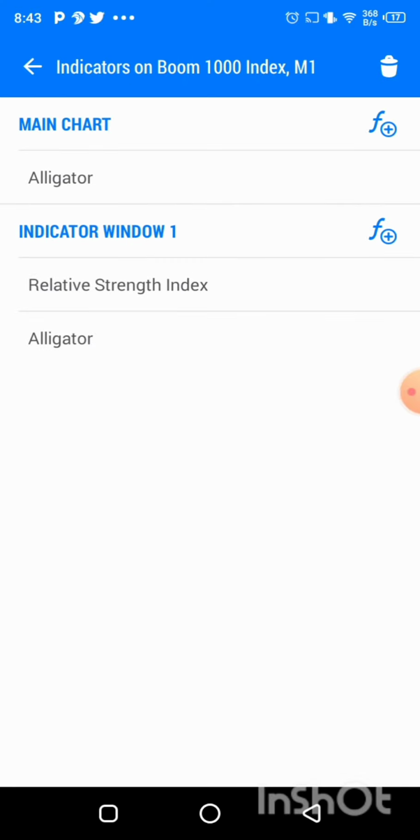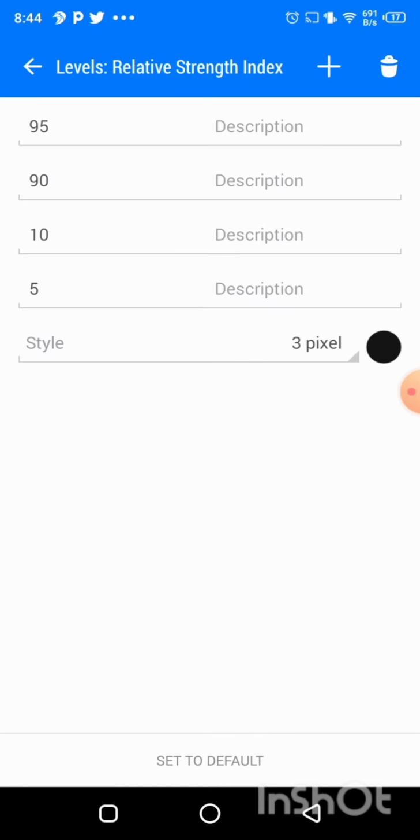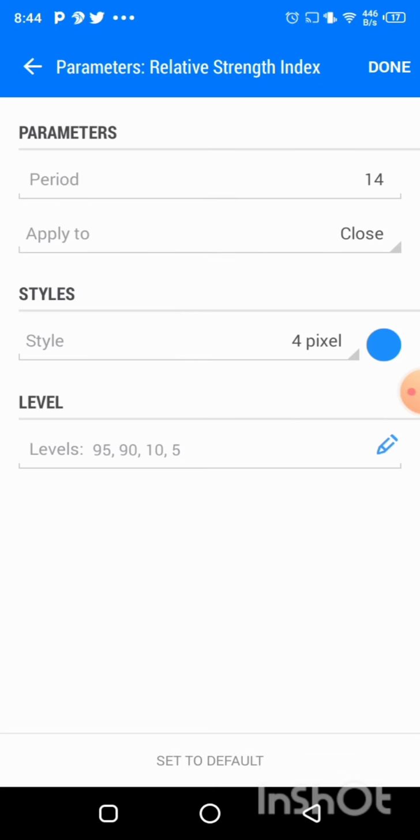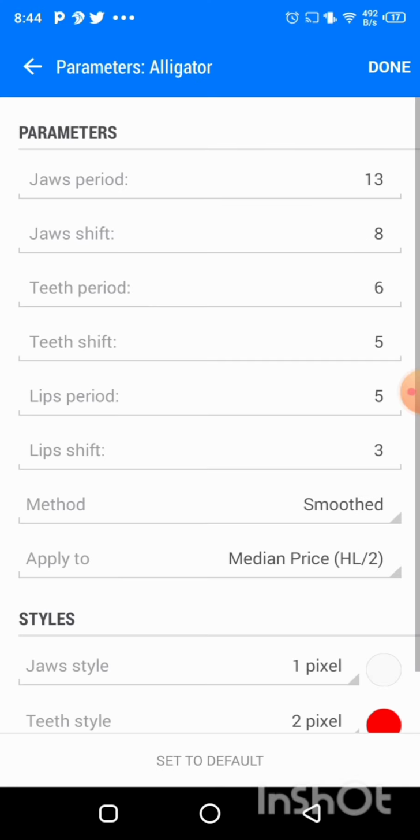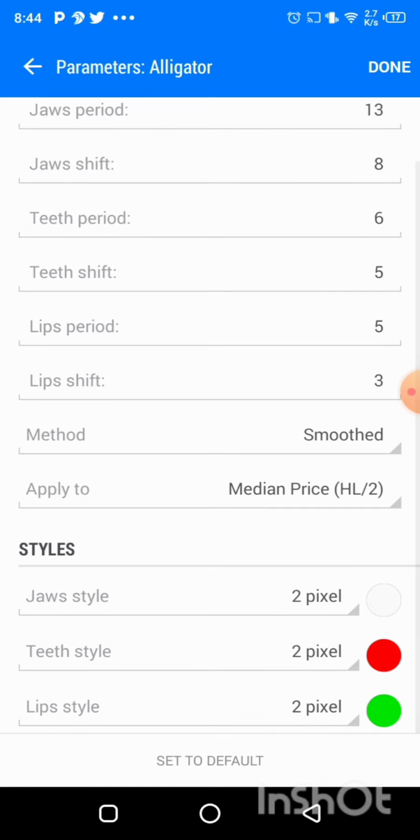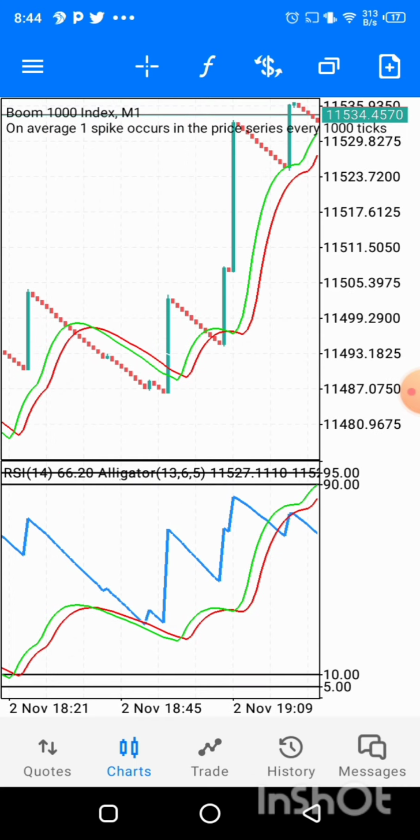On the indicator window 1, you bring the relative strength index first. The period here is 14, applied to close. You can see the levels here. We have 95, we have 90, we have 10, we have 5. You go back and click on done. Then you add alligator. You can see the settings. It's the same as the one you have on the main chart. You click on done. That's it, guys. It's very simple.